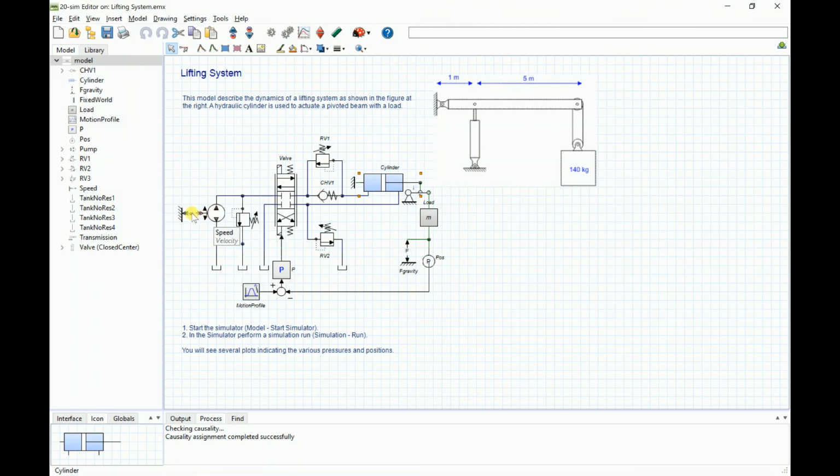This is a velocity actuator which is controlling the pump, and this is a proportional controller which is taking feedback on the mass which is being lifted. It takes a position feedback on the mass and gives it to the proportional controller, which, based on the motion profile set point, decides which valve has to be open so that the cylinder pushes the joint and the mass can be lifted. Okay, so let's simulate this.